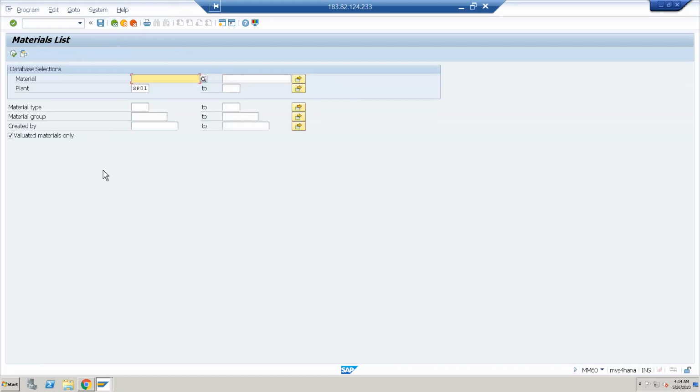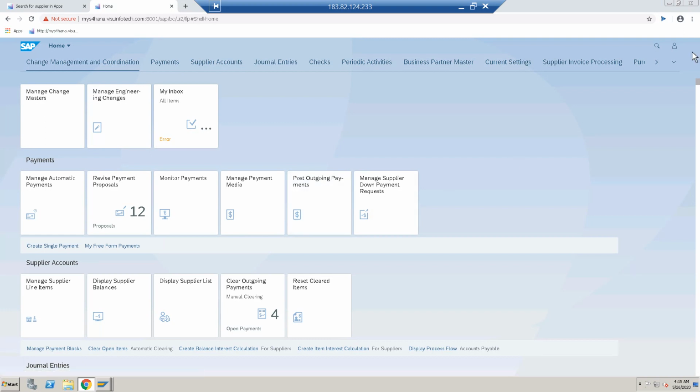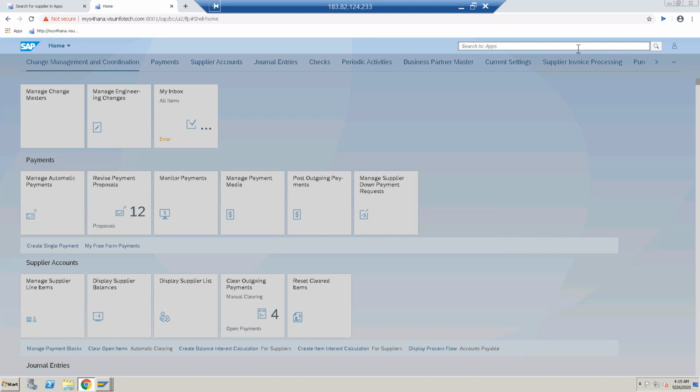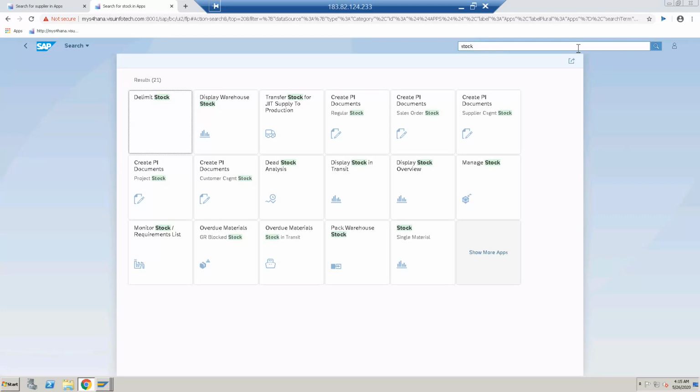I'll use the app. First I want to check the stock for this material, and also see in Fiori apps how to check the stock for this material. Directly search for your stock. Here we can search stock for a single material or for multiple materials. These are the two apps. In ECC there is a T code, MMBE. We can search only for a single material, but in S4 we can search for either a single material or multiple materials.